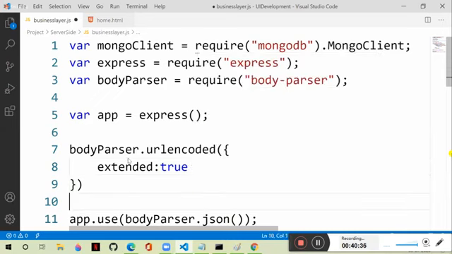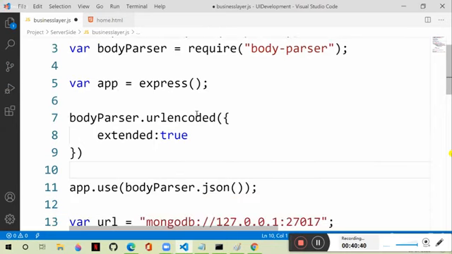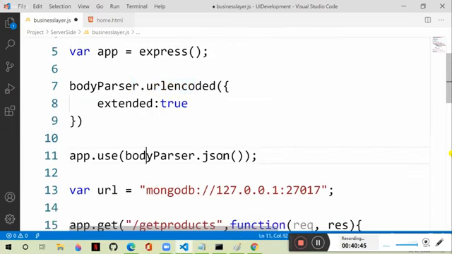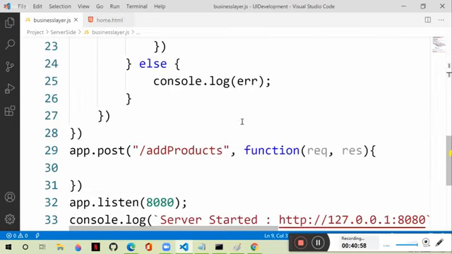Extended equal to true means body parser will get the data coming from the URL. It will encode the data coming from the URL, convert the data into JSON and give it to the middleware. The middleware will use the data coming from body parser in the form of JSON. After converting into JSON, the request object will now collect the data.